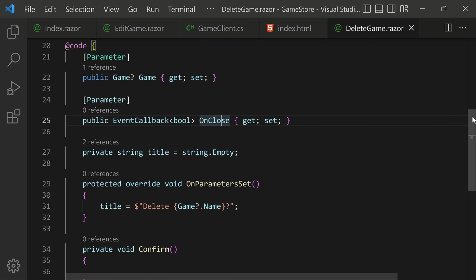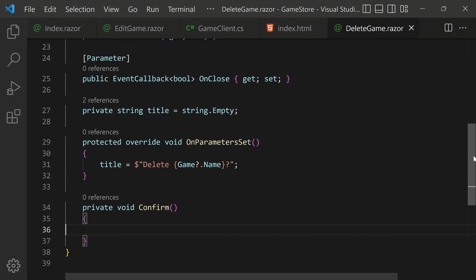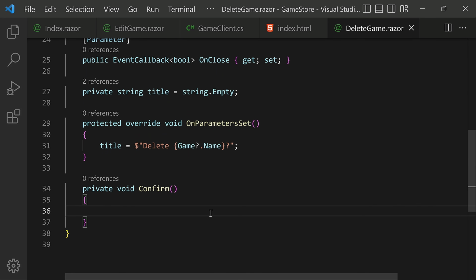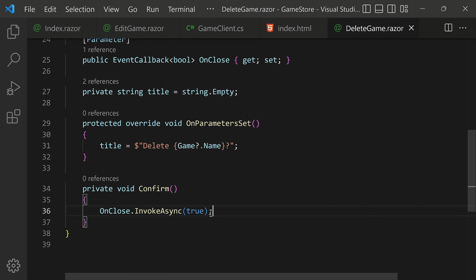And that's what we're going to do right here when we go into the confirm method down here. So let me scroll down a bit. Since the user is confirming the deletion, we will say OnClose.InvokeAsync, and then we will say true. That's going to trigger a signal back into the index page saying that yes, the user wants to delete the game.